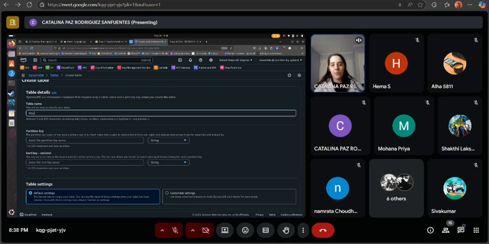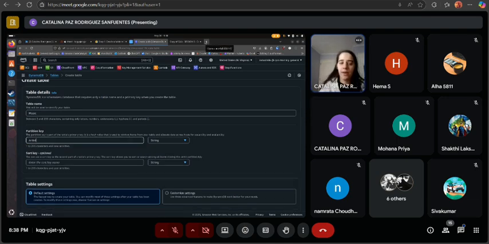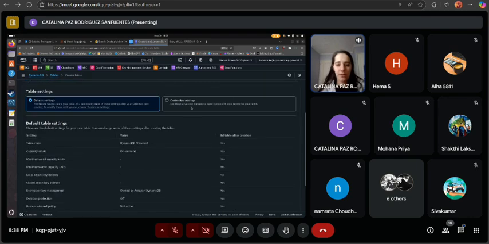For the table name, I will put Music. The partition key will be artist. The partition key is the same as the primary key in relational databases, and a partition key should preferably be unique. For example, a partition key can be an ID, but in this case, it will not be unique. In relational databases, the primary key should be unique, but here it can also be reused. And the sort key will be song title. As you can see, this will be a table about music. And we leave the default settings.